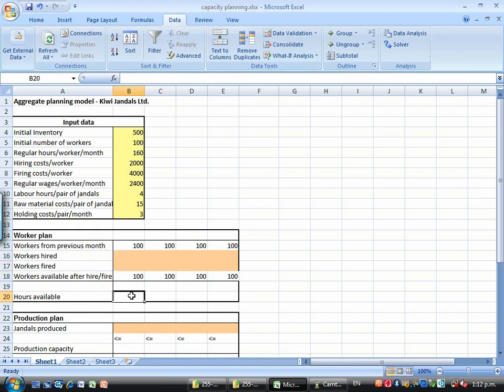Turning the page, calculating the hours available, simply the workers available after hire or fire multiplied by the regular hours per worker per month. And if we hit F4 now, we look at the equation, we hit F4 and you'll see it's now got an absolute reference to the regular hours per worker per month. And we can drag that across there, like that. Brilliant. Now the production plan.